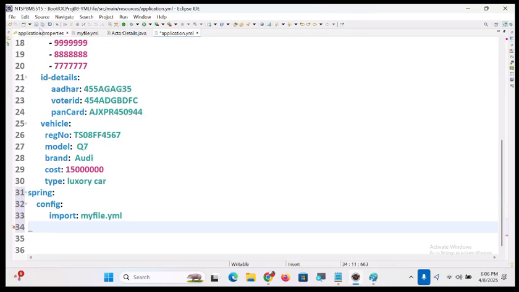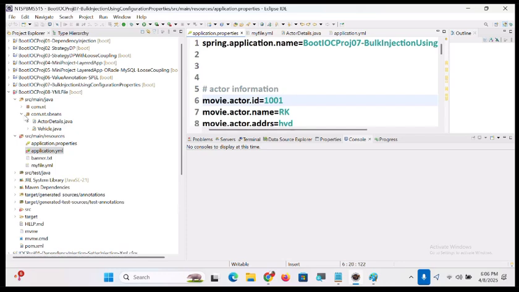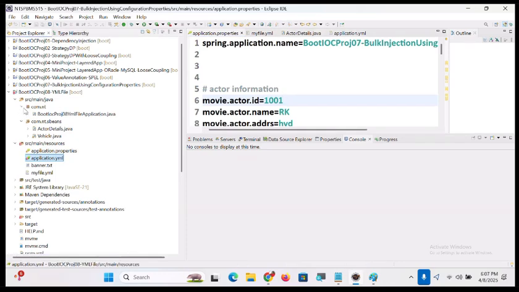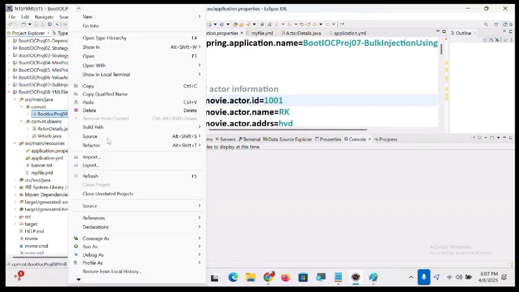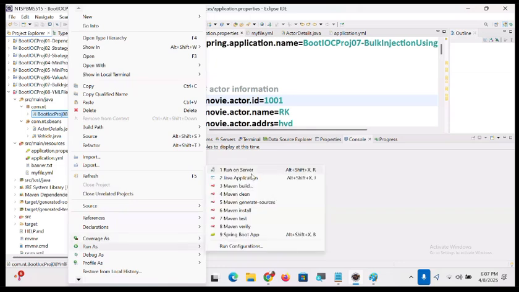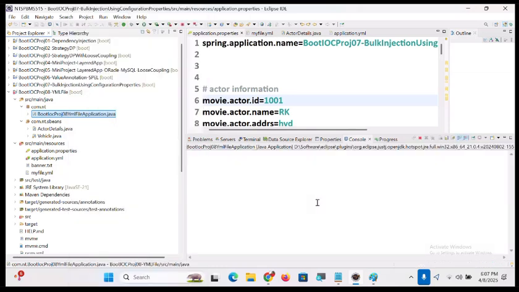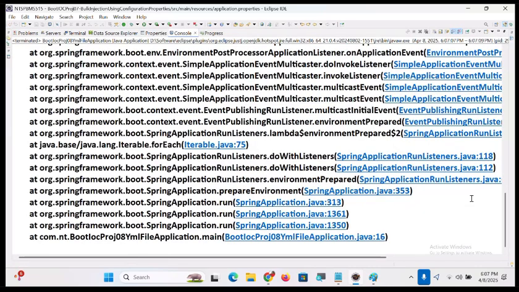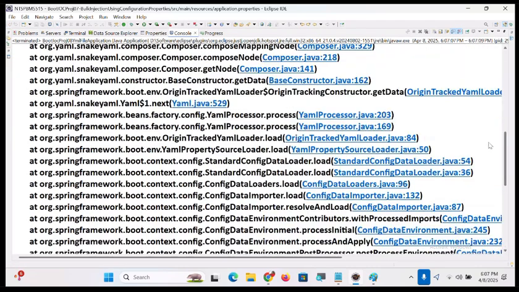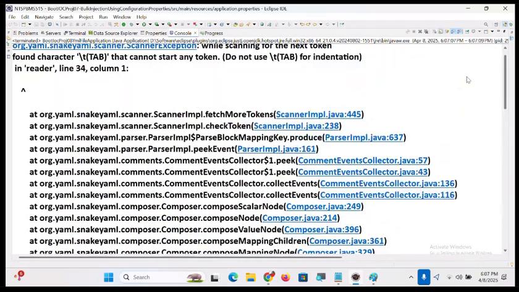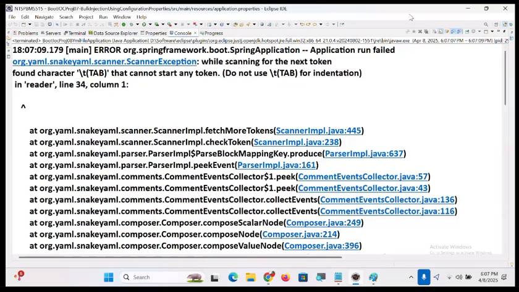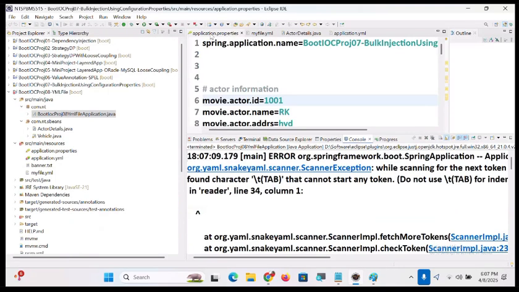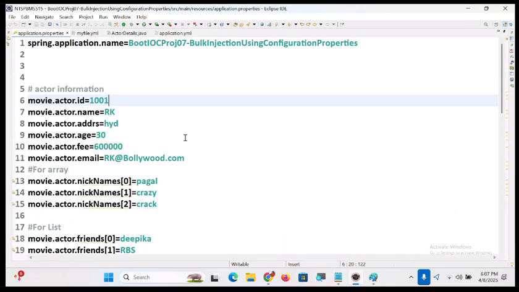I configured it now, my dear. Okay, let's run the application. Let's check whether injection is happening smoothly or not, guys. Run as Java application. Oh, error has come. What's the error? Let me sort out the error. Yeah, somewhere tab is the problem.